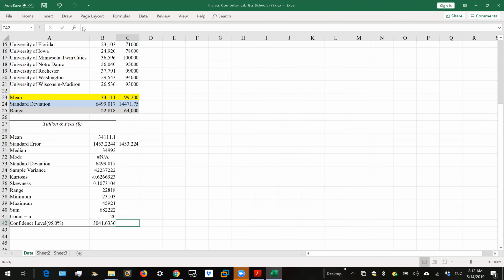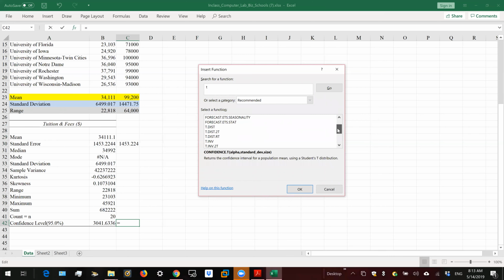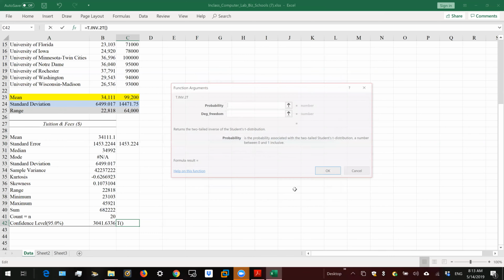So come up and click on the little F of X, and we're already in statistical. We're going to scroll down and find T, or another way you can do it actually is you can go up to the search for a function and just type in T and go, and it's going to give us a whole bunch of things that have T's in them. The one that we're interested in is the inverse T for a two-tailed test. So the inverse says we're going to give it the probability, and we want it to tell us what T is. And we want it to be for a two-tailed test. So click on T, INV, 2T, and click OK.